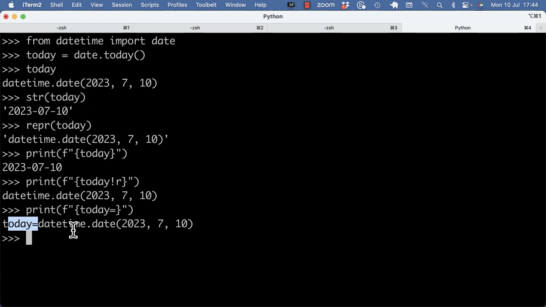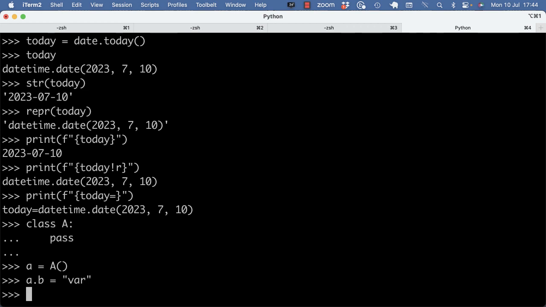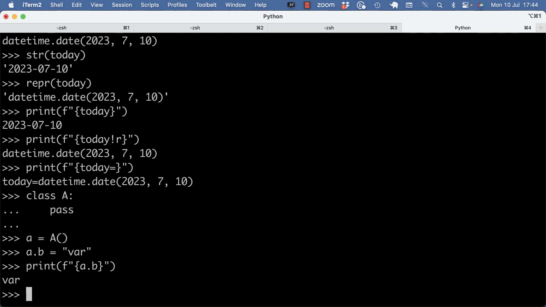Now, I use f-strings mostly to embed variables. Also, what I didn't mention, that it works with objects as well. So if you have a class and we make an instance and we assign some variable, now this would also just work fine in an f-string. So any attribute access on instances, that works just fine.